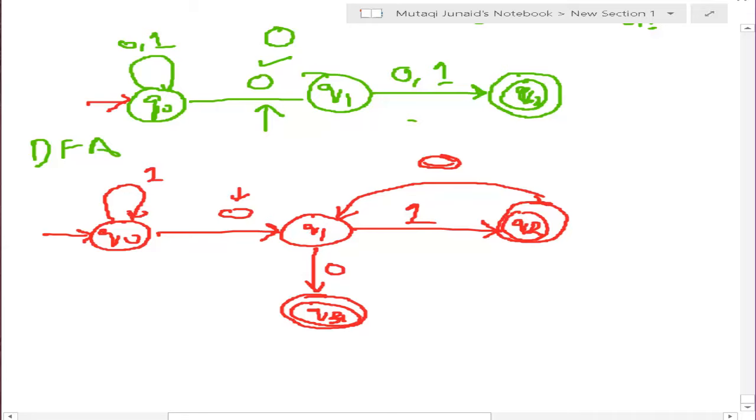So that means if I was on Q2 and the input is 0, I don't take it as the last digit, I take it as the second last digit. That's why I go to Q1 and try to see what will be the last digit. If the last digit is 1 or 0, no problem, I will accept it. So after I have come to Q2 and I got a 0, I go back to Q1, and now if the input is 1 or 0, I will accept it, either Q2 or Q3.